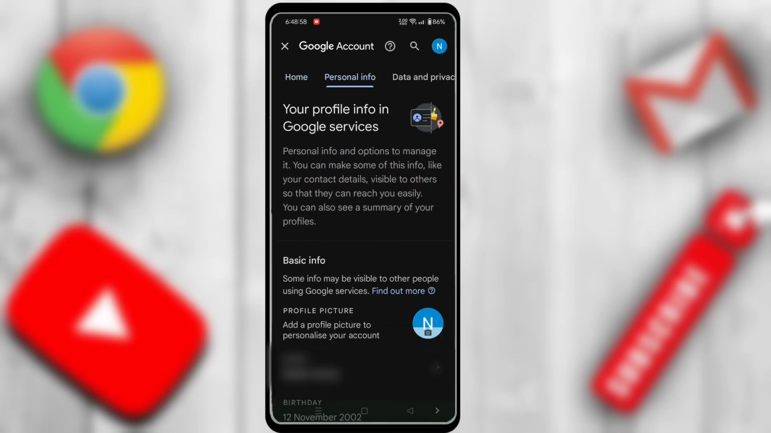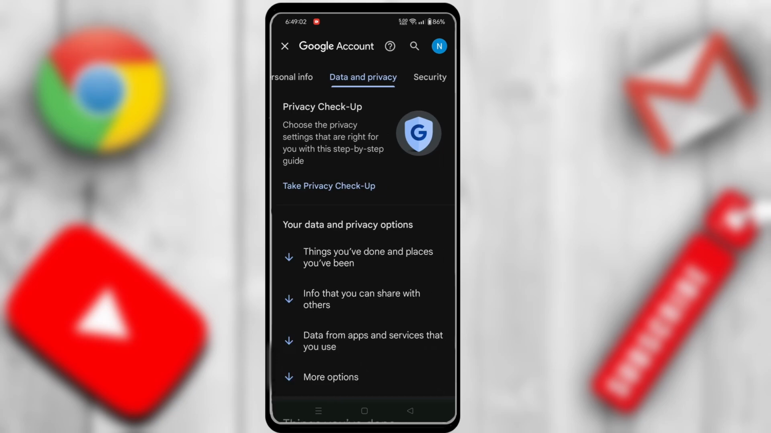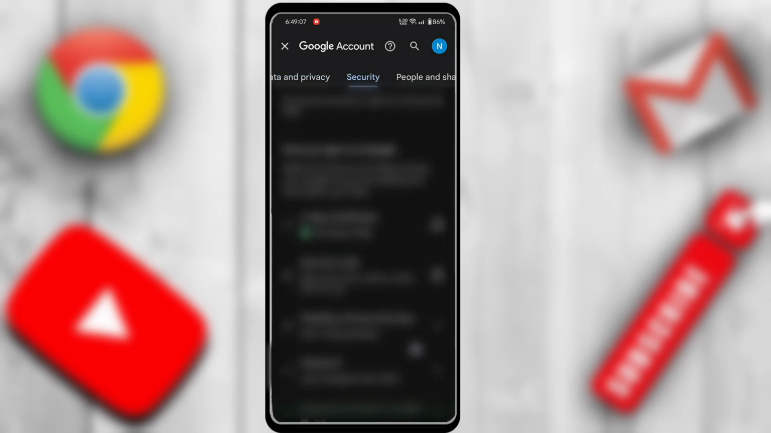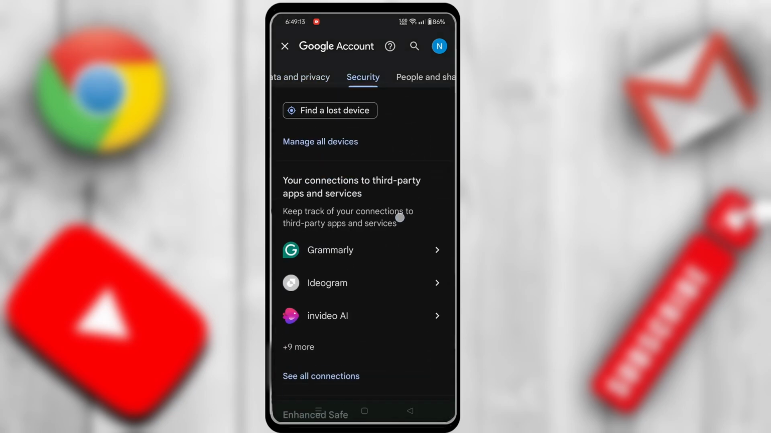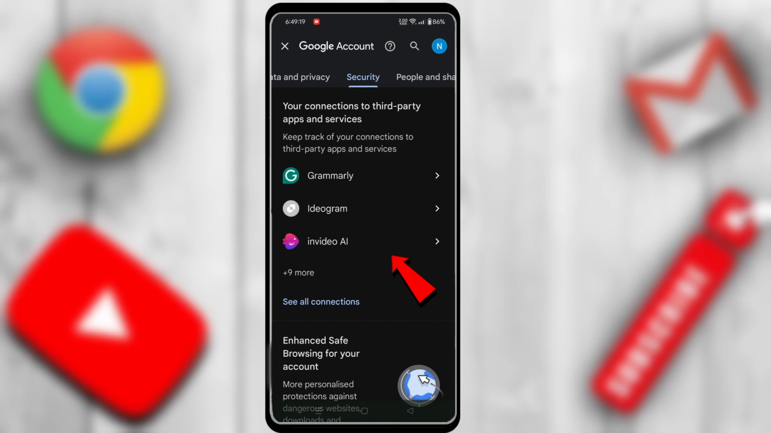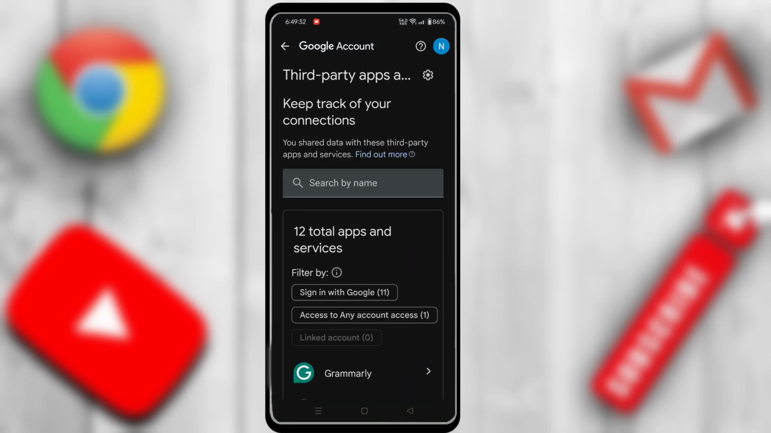Now scroll the tabs to the right side up to the Security tab, and in the Security tab, go down to the bottom. Here you can see all the third-party apps that are connected to your Gmail. Now click on See All Connections, and then all the third-party apps will be shown.